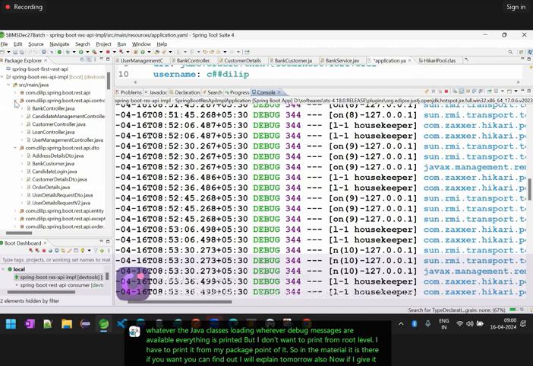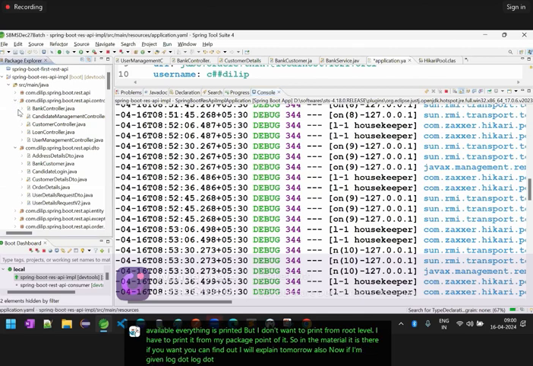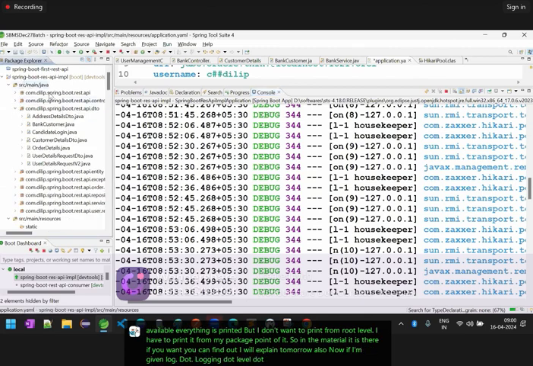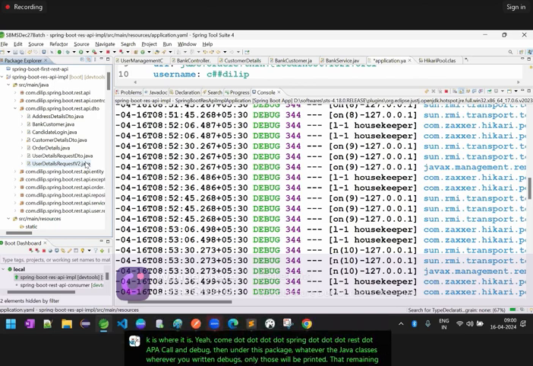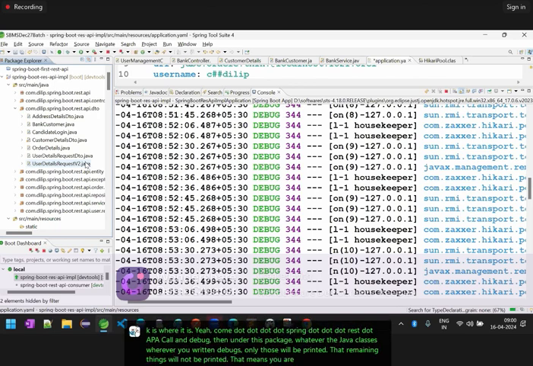Now if I give logging.level. Package where it is, yeah, com.delete.spring.boot.rest.api:debug, then under this package, whatever Java classes, wherever you have written debugs, only those will be printed. The remaining things will not be printed. That means you are restricting which package you want debug enabled for. So we will see tomorrow because we don't have the time. Leave it.